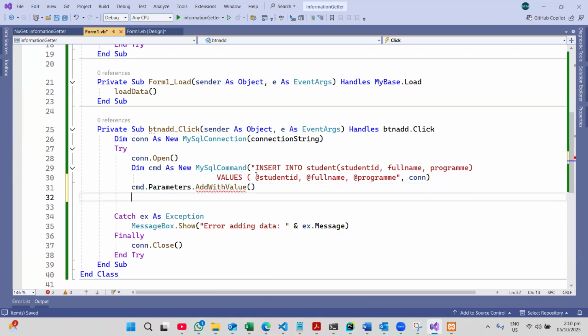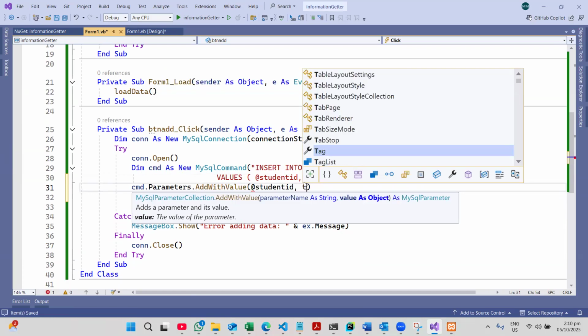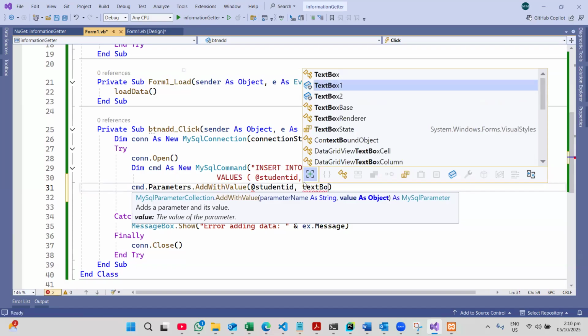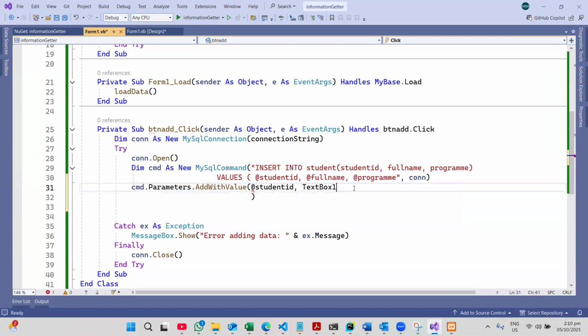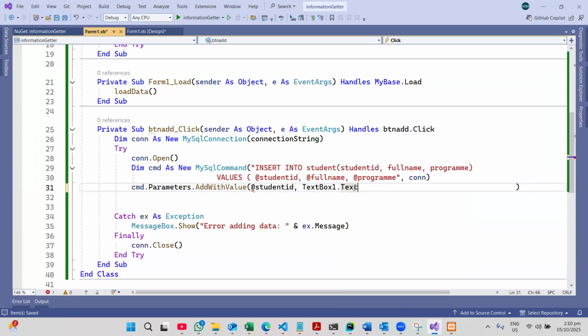And the parameter, I want you to add it with value. And what value are we adding? We are adding the student ID. And where can we get this information? We can get it from TextBox1.Text. Perfect. So when I go to TextBox1.Text, I can get this information. This information here is a string, so I have to make sure it is in double quotes. If I leave it without the double quotes, it means that I am wrong.